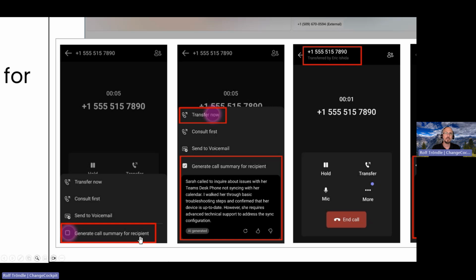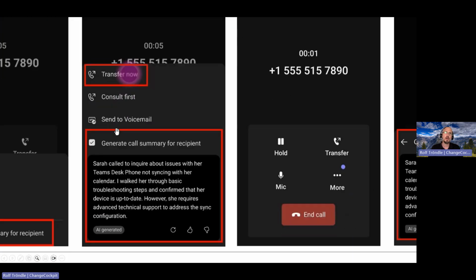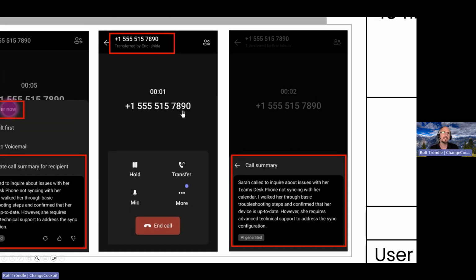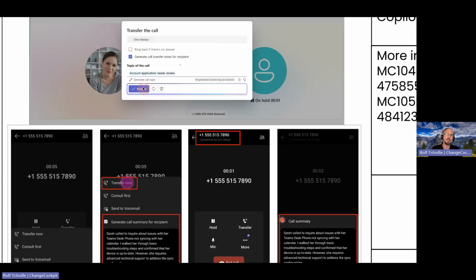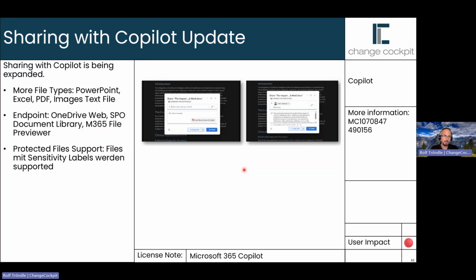First, I click on generate a call summary for recipient, and then I click on transfer now, and I already see the call summary. So the transferee will now get the transferred call and can have a look at the call summary, and they are informed and know what you were already talking about and what you already discussed before you transferred the call. So, a great addition to calling experiences within Teams, in addition to Copilot.